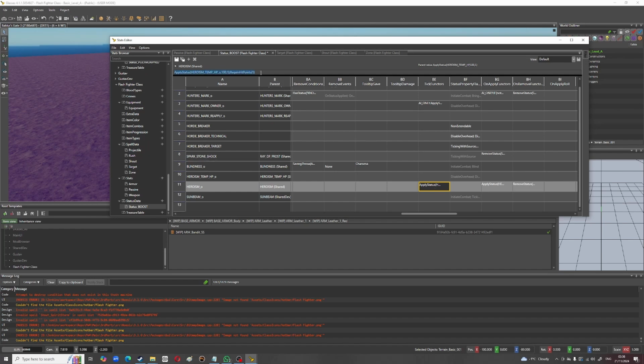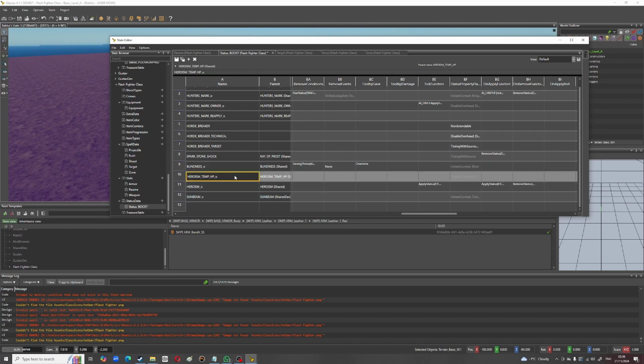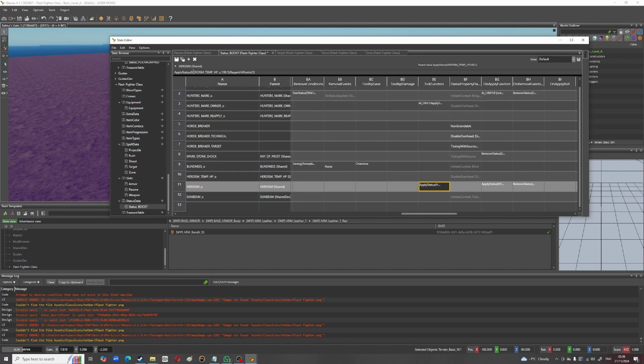So each turn, it regains skill, it regains hit points, it gives you 1 hit point, and then it also applies the status heroism temp HP for 1 turn, which is what gives you 10 temporary hit points. So it's basically saying give them 10 temporary hit points for 1 turn. But to give them those temporary hit points for 1 turn, it needs to be a status. So that's why it's like that.